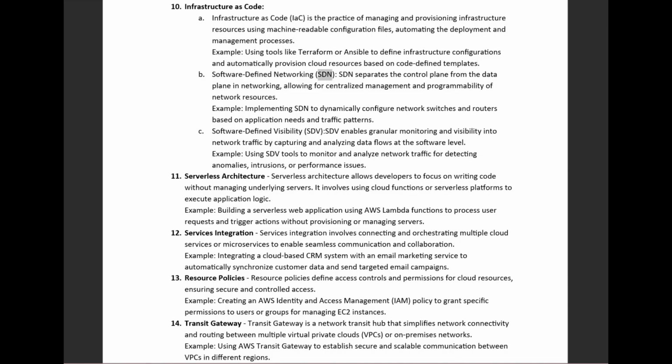Software-defined networking. SDN separates the control plane from the data plane in networking, allowing for centralized management and programmability of network resources. Example, implementing SDN to dynamically configure network switches and routers based on application needs and traffic patterns.